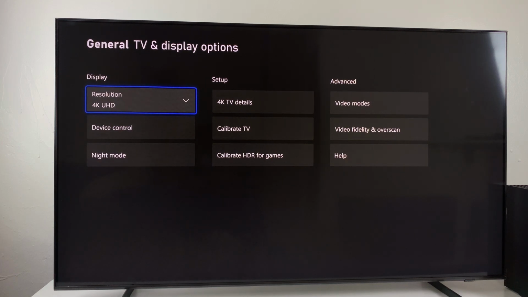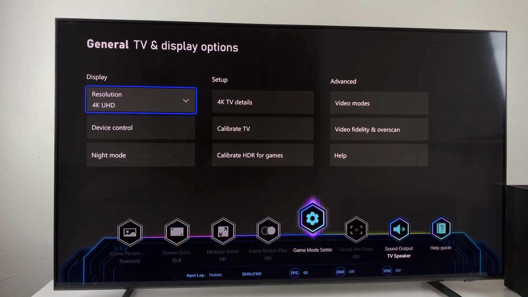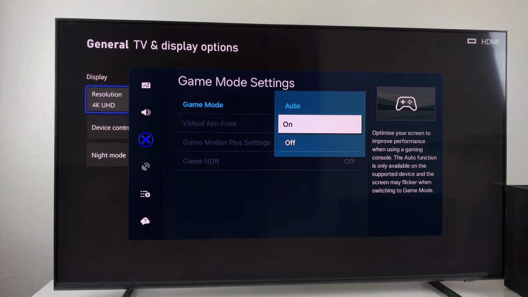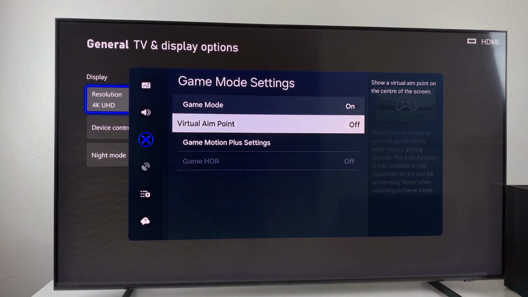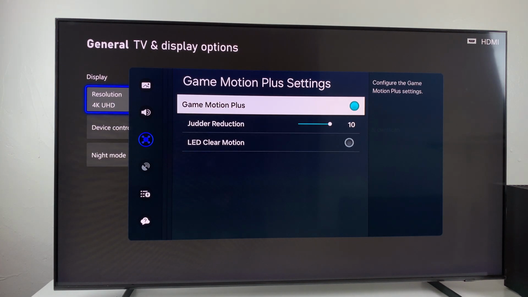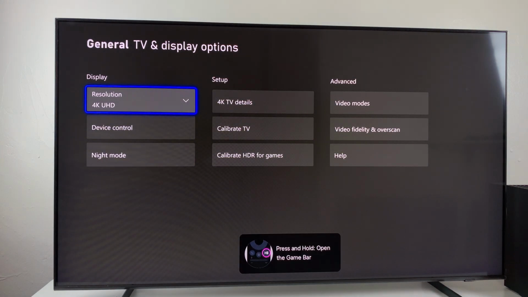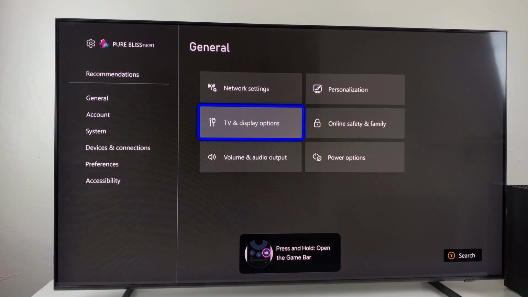you can enable the game mode. So this is my Samsung TV. So all I have to do is access the game mode. And then go to the game mode settings and ensure the game mode is set to on. And then from here, you can adjust all these settings to reduce any issues that might bring about the input lag whenever you're playing your games on your Xbox Series X.